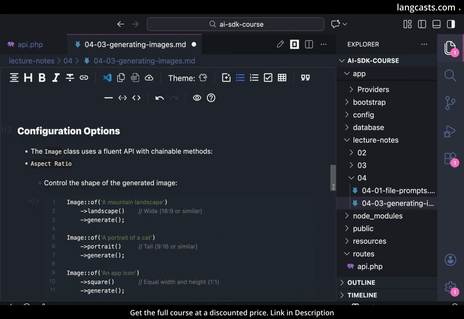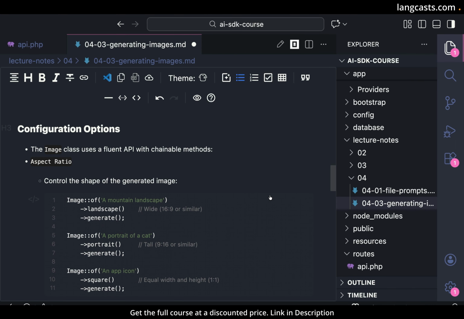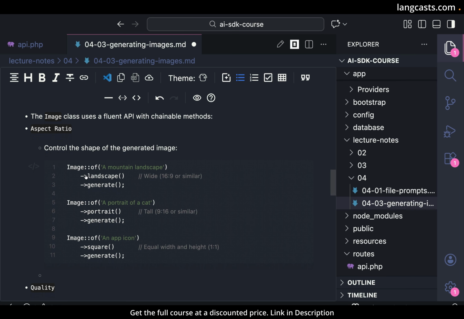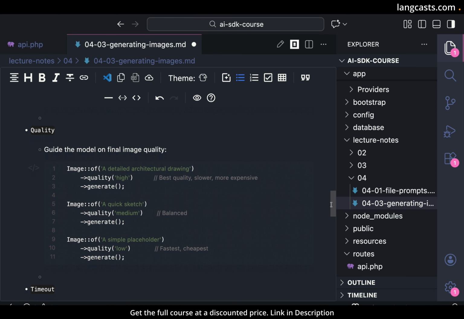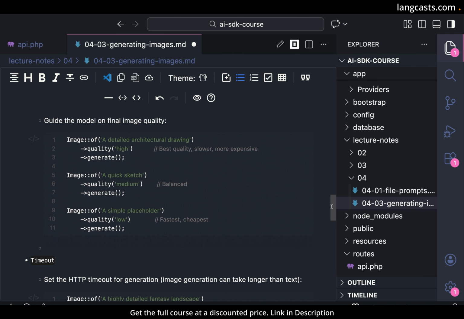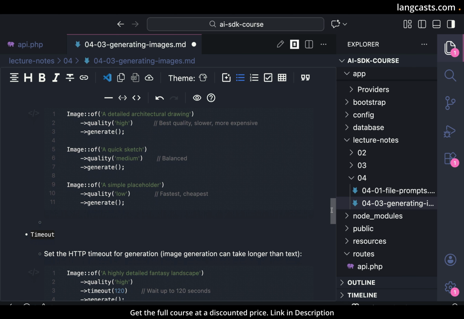Then we have some configuration options. You can set the aspect ratio for your generated image. You can say you want landscape, portrait, or you just want it to be square. You can also set the quality. You can generate your image at different levels of quality. It can be high, which is definitely going to be costing you more tokens. Medium, which is a balanced resolution. And also low. Probably when you want to generate things like vectors and stuff like that, you can just specify low so that you save on tokens.